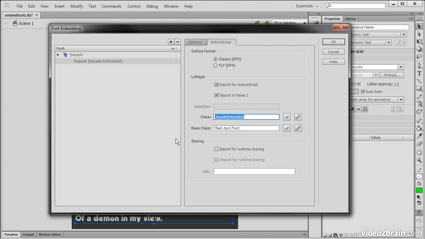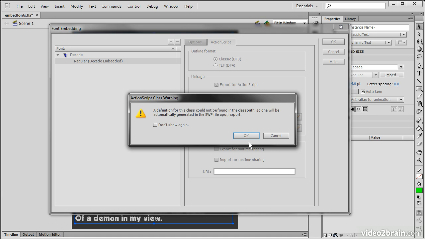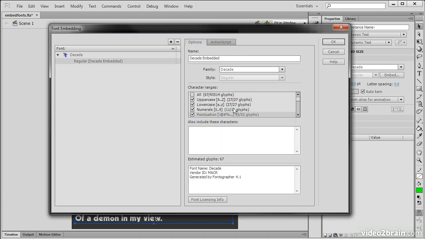ActionScript by this class name, Decade Embedded. And it extends the base class flash.text.Font. We can also export for runtime sharing if we want to by specifying a URL here. Then we can access it as a normal runtime shared library. So that should be good.